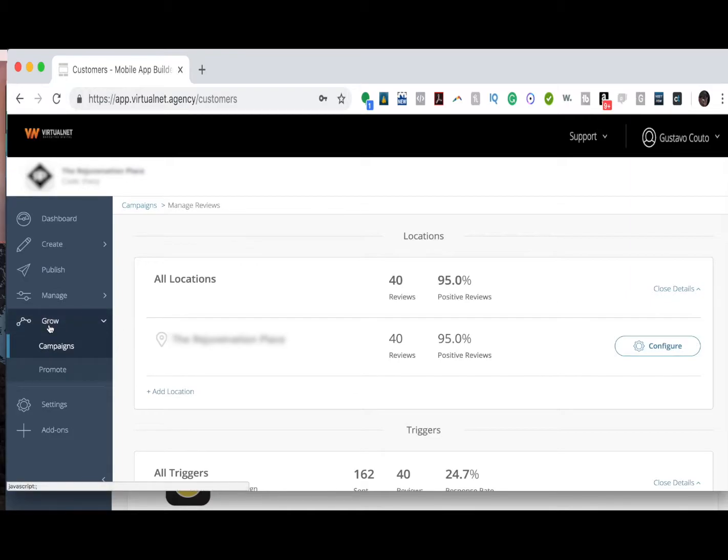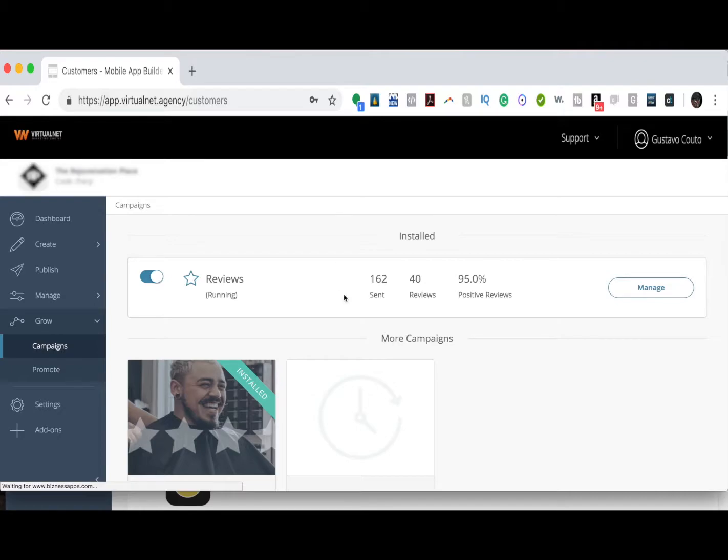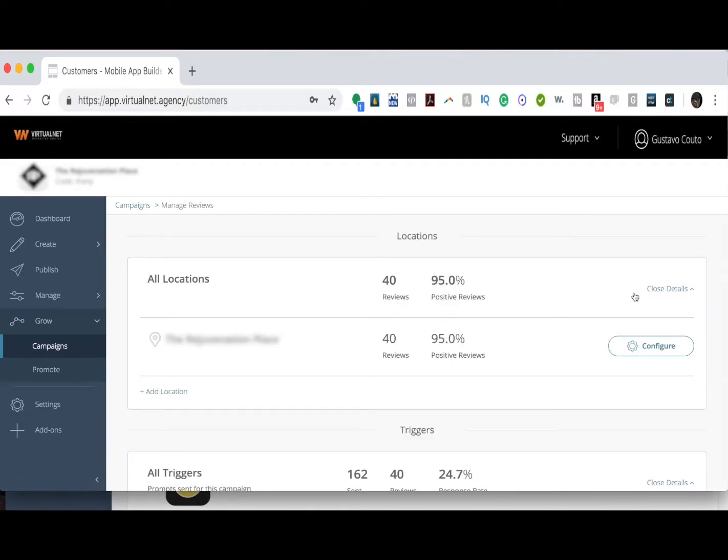You'll want to navigate to Grow and then Campaigns inside your application. When you're first building it out, the first thing that you're going to want to do is start by adding your business's location.